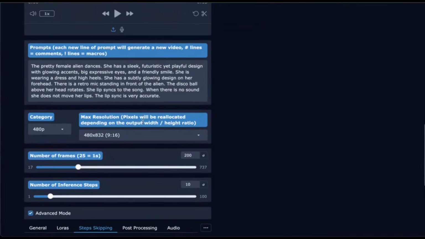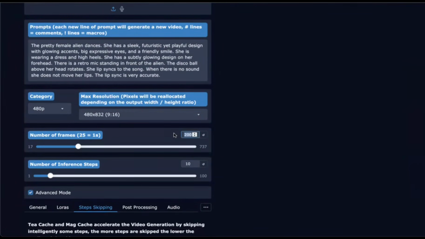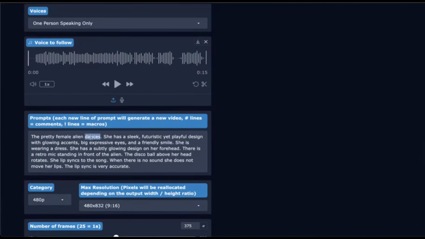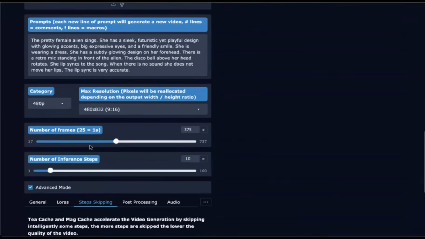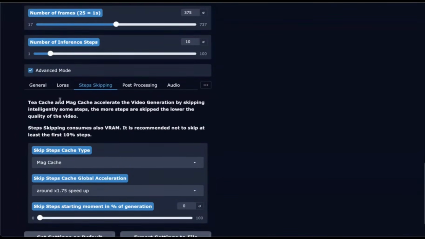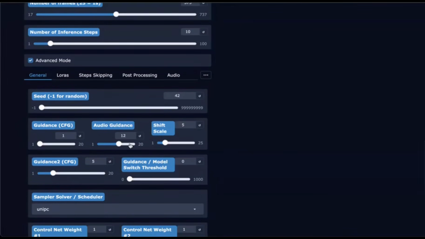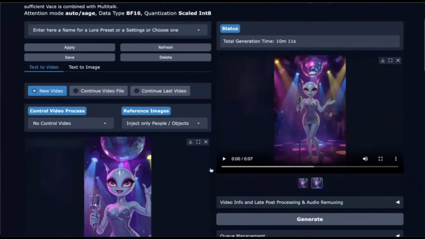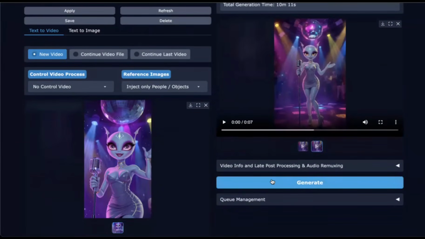Well, since we're at 15, we want 375 frames. We're not showing her feet in this, so let's get rid of the high heels from the prompt. And we want more singing here, so let's say the pretty female alien sings. Otherwise, I think the 12 audio guidance was good. Could play with going a little higher, but let's continue on in the generation.